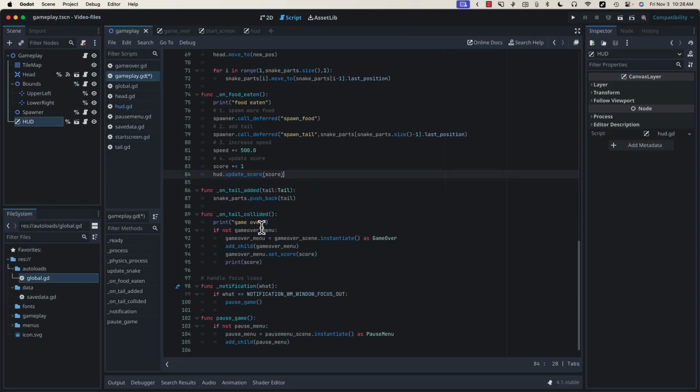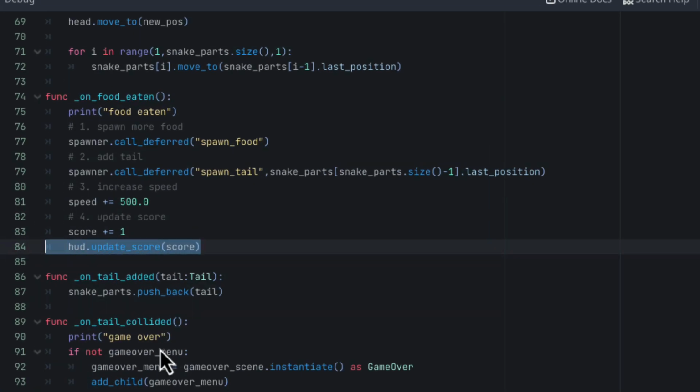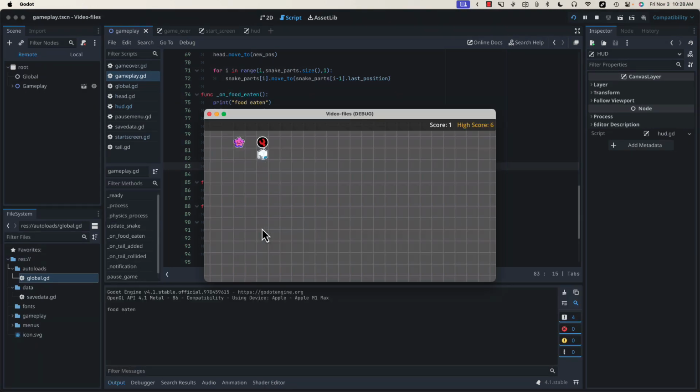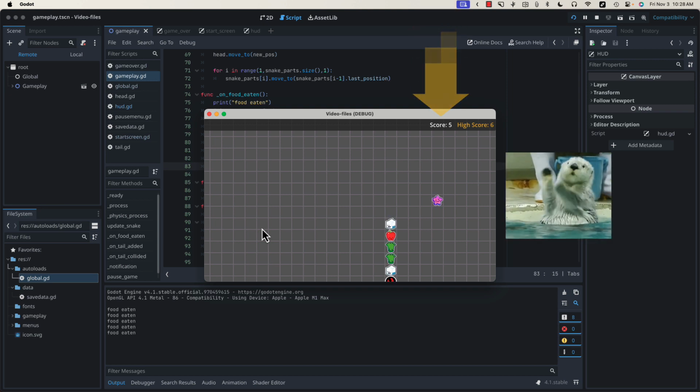Now that we've set up our getter and setter, we can come down here and we actually no longer need this line. Let's test the game again. And even though we're no longer calling that, after updating, our score is still updating in the HUD because our setter is now handling that for us.